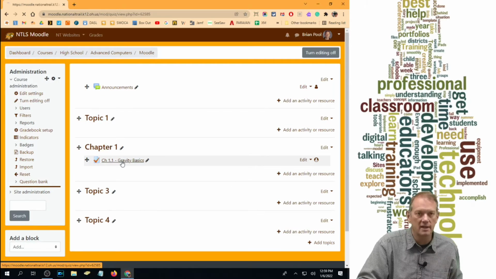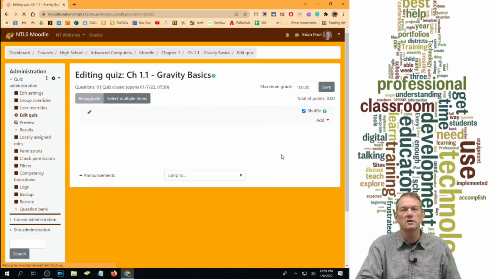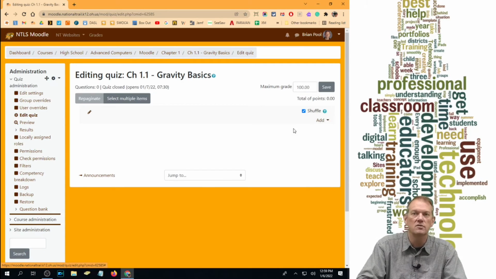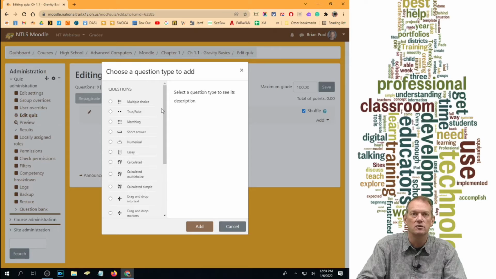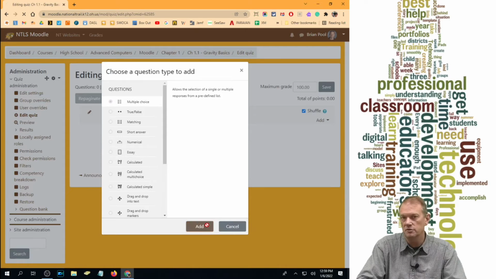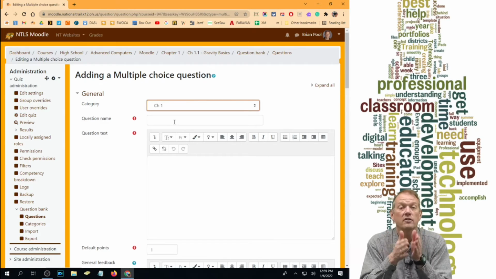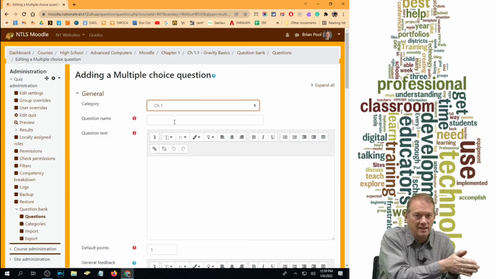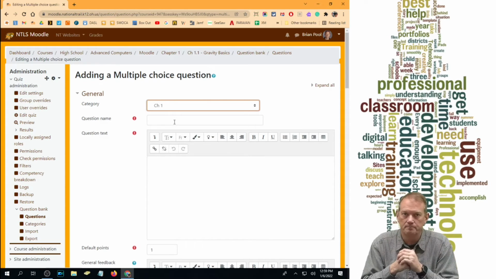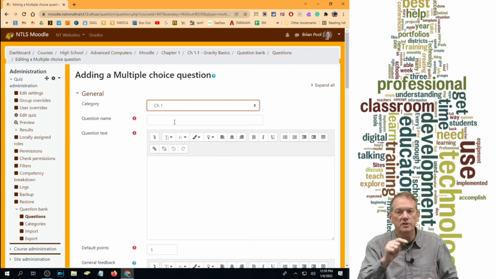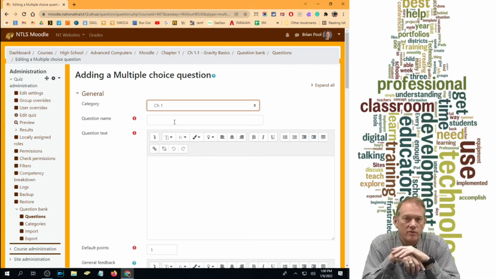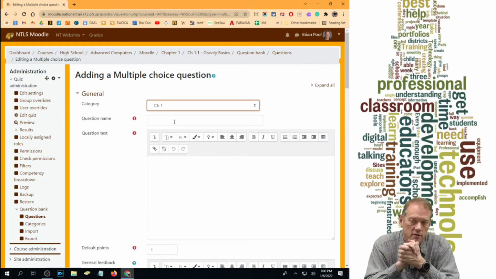So let's go back into my quiz and say edit quiz and go to add a question again. Now when I add a new question, I'm going to add multiple choice and click add. I'm not going to use the default for Moodle. I'm going to say it's a chapter 1 question, so this question is going to be put inside that folder for chapter 1. Okay, question name: students never ever see that. It's for you to know how you want to organize those.